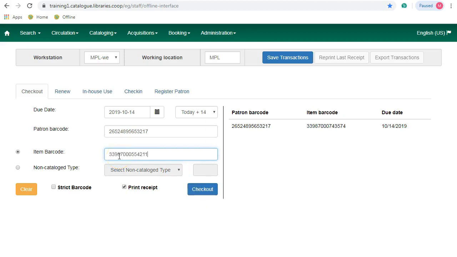Scan or enter any additional items for this patron, and click checkout. And once you've scanned all of the items for this patron, you must click on save transactions. This will save the transactions to a file in your cookies. After you save the transactions, the window will clear and you're now ready for your next patron.